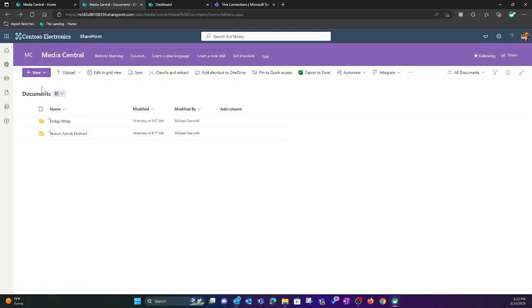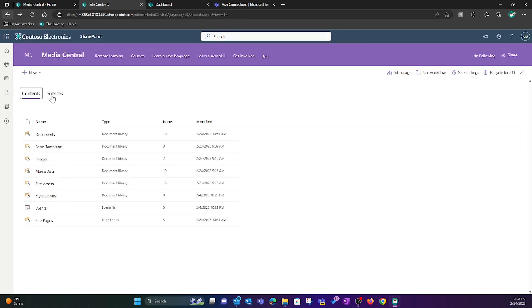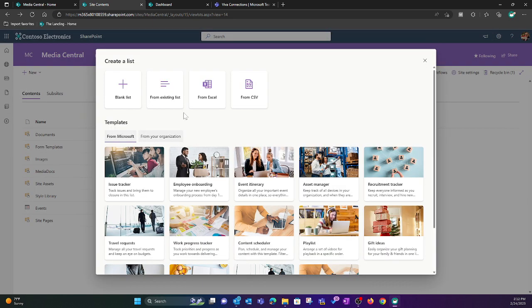So if I go to the site contents view, here we go. I can select New, and there's my option to select a list. We're going to pick that. It brings up all the list templates. Now, as you can see, there's things around issue tracking, onboarding, event itinerary, asset management, all kinds of great ones, including playlists. And that's quick. You can quickly identify it.